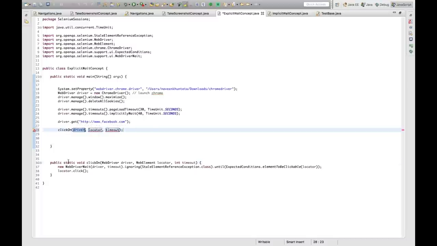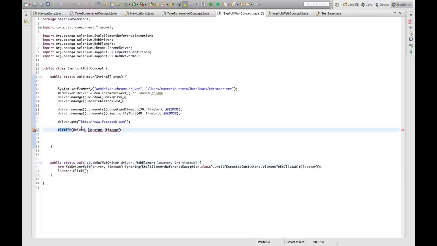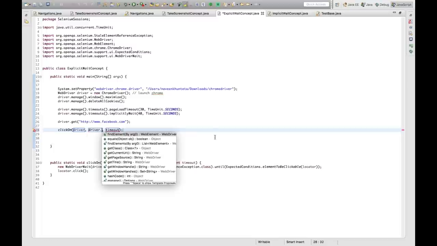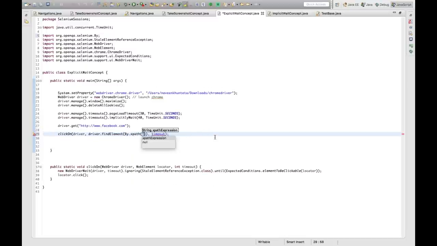This is static in nature, so no need to create the object. Remember, static. So no need to create the object because this is static in nature. So simply click on. What is your driver? This is my driver I'm passing. What exactly is your locator? My locator is driver dot find element by dot xpath, and the xpath of this. The xpath we have already taken of the login button.